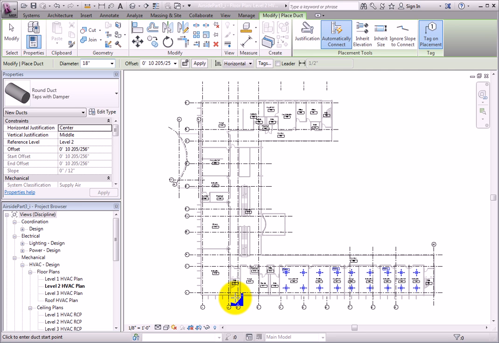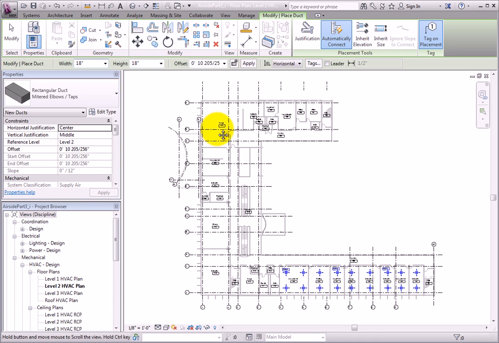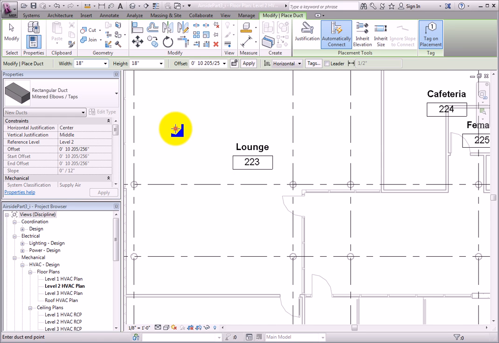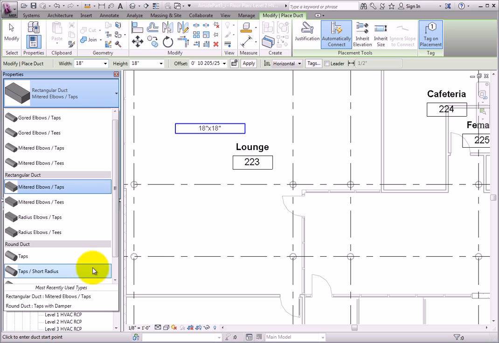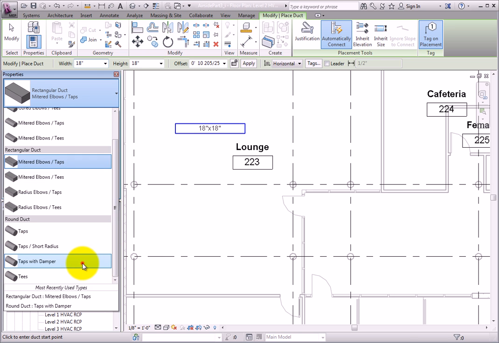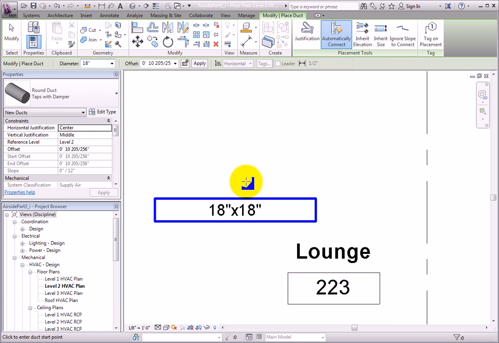Now we need to test out the new duct. I'll change the type to one of the rectangular types and sketch a short duct segment. Then I'll press Escape and change to the round duct taps with damper type. I'll make sure tag on placement is cleared in the contextual ribbon and automatically connect is enabled.